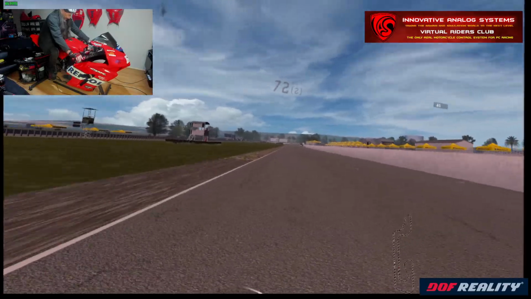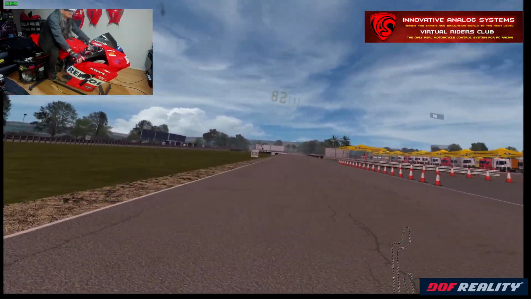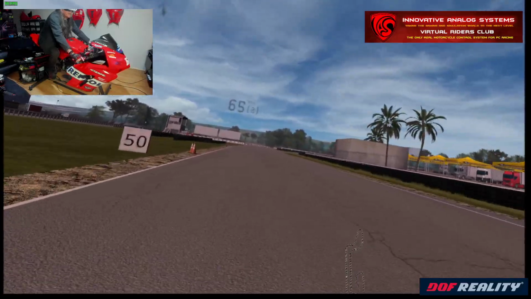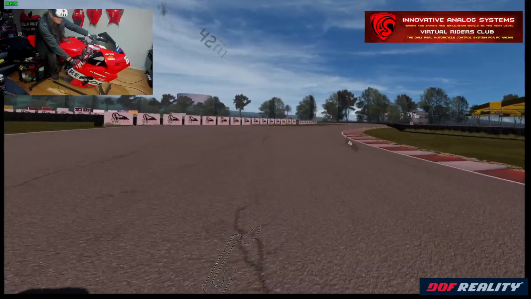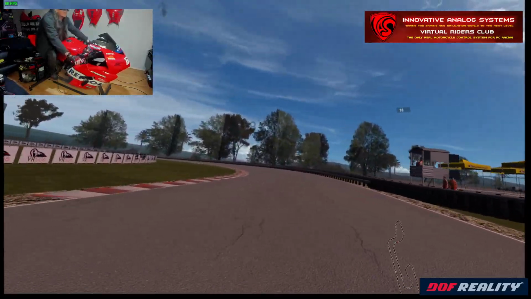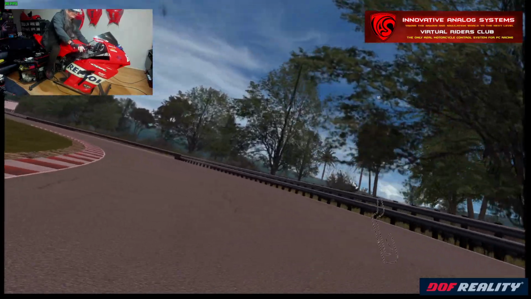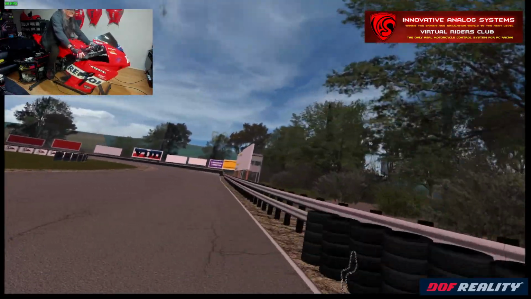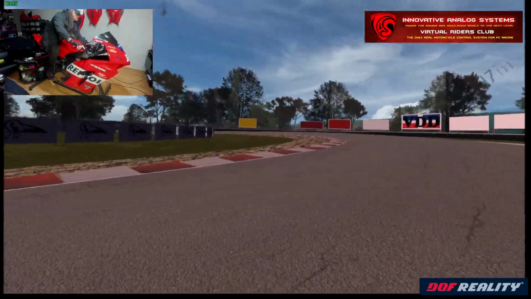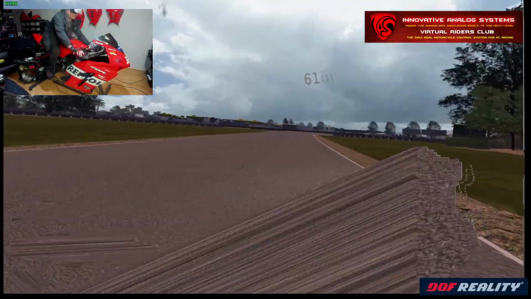Coming past the pits, all at 44. Spikes, 44. Up to 90 again. Good 90 there. It doesn't help trying to look at the numbers because I can't see the track. 90 again. Still at 90. Spikes, fuck me. 44.